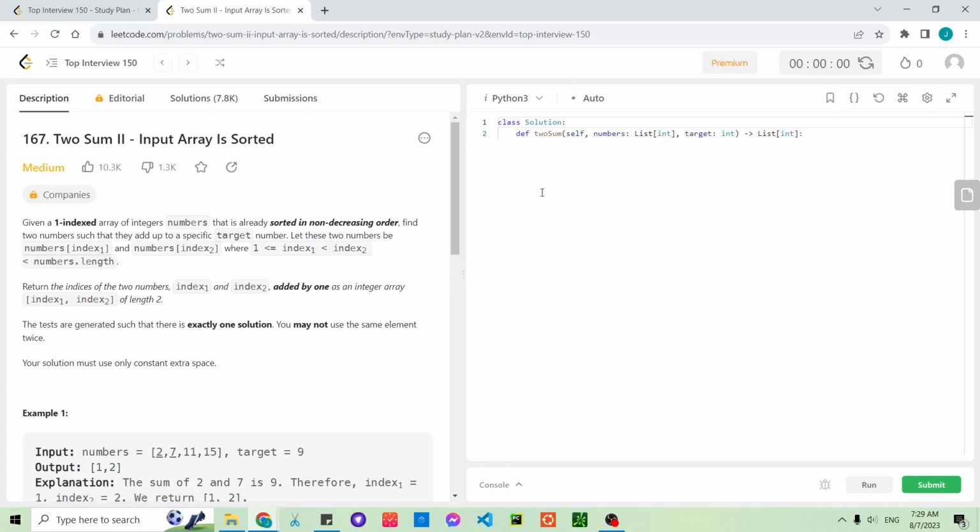Okay, let's see. Two Sum, input array sorted. Given a one-indexed array, okay, interesting. It's not zero indexed. In ascending order, find two numbers so they add up to a specific target.